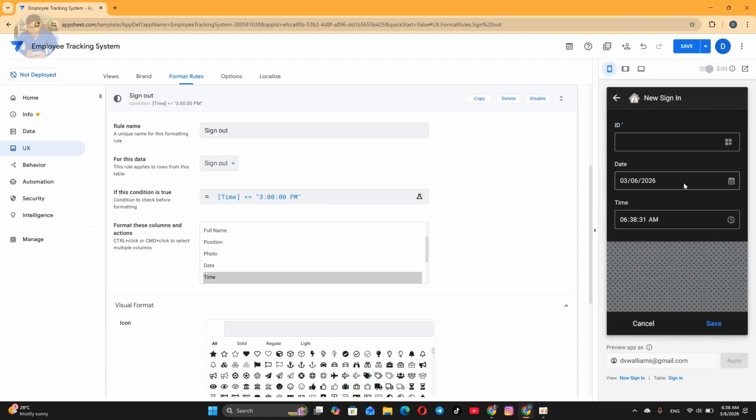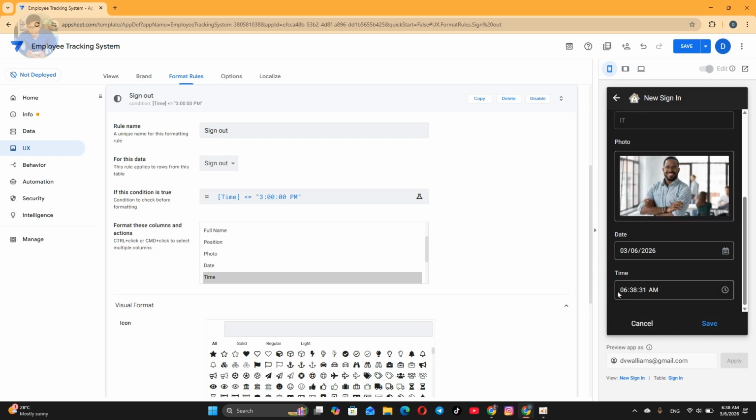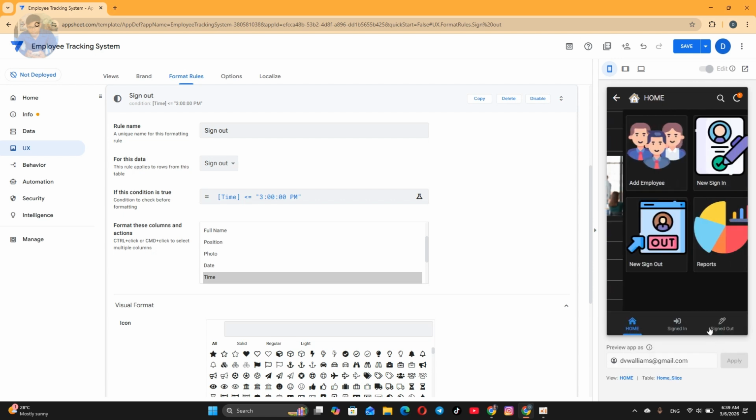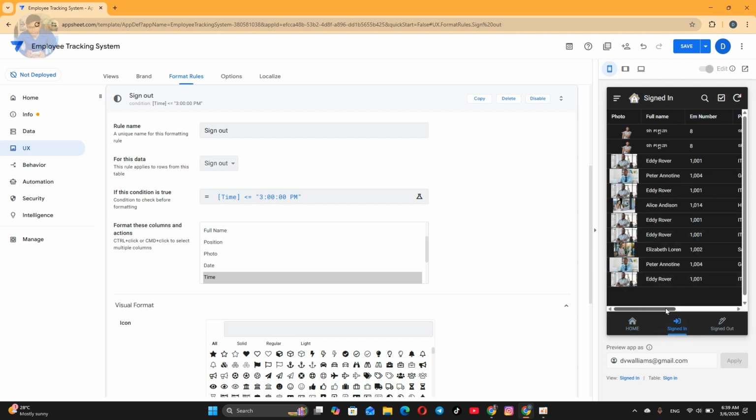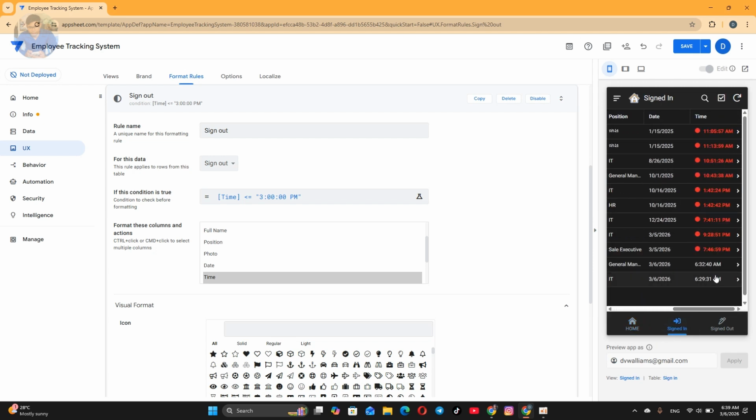Now we're going to test both views, the sign in view and the sign out view. In this case, I set the time manually, but we can hide this and set the time automatically when the employees sign in and sign out. This is to make sure that they can't change or edit the time to sign in and sign out. Now it works great for the sign-in.